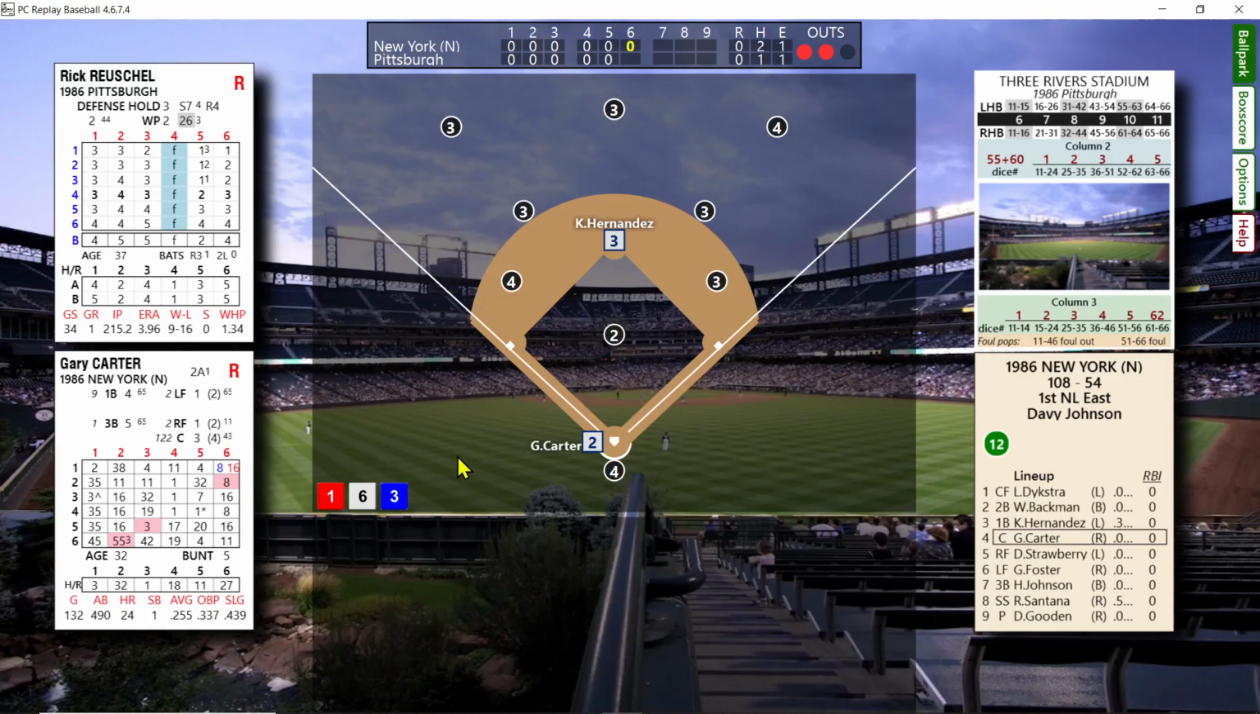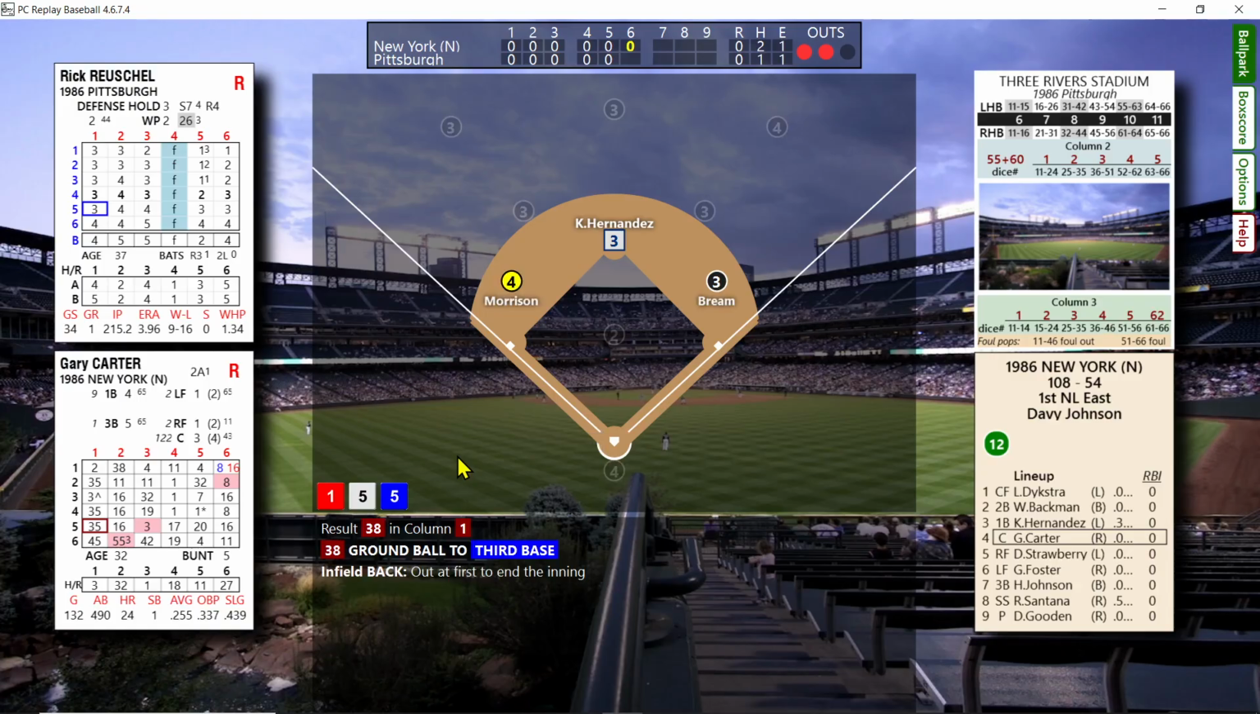A chance to get a big clutch hit here. But it's a 38 column 1, and that's a ground ball to third, and we remain scoreless.